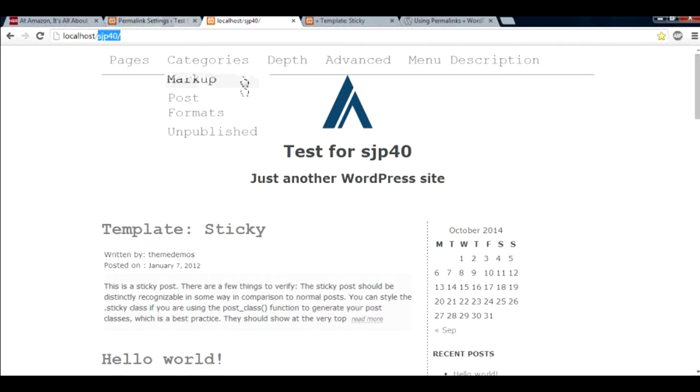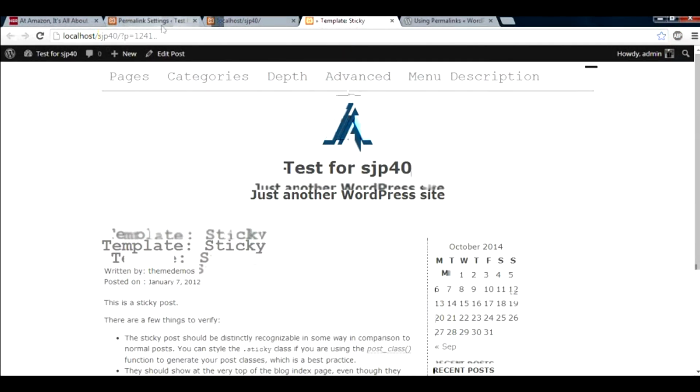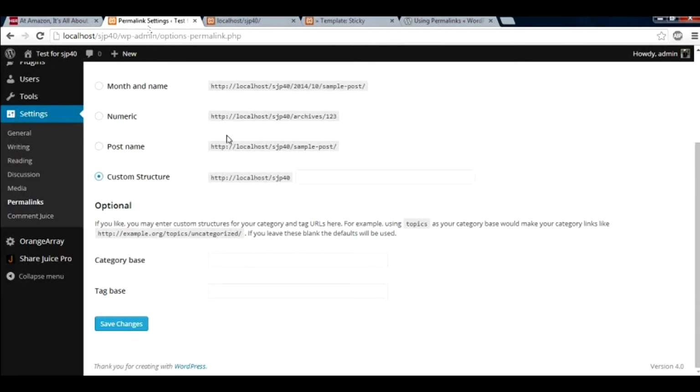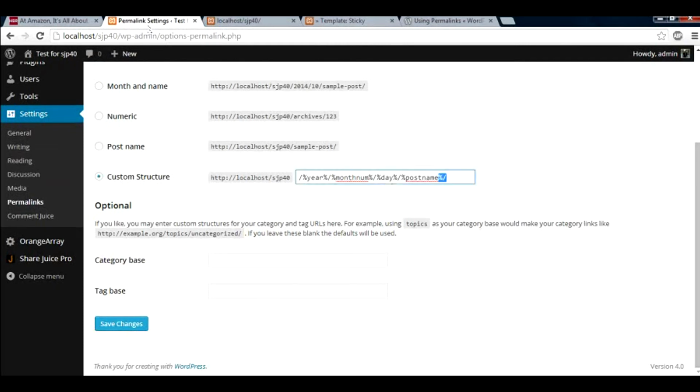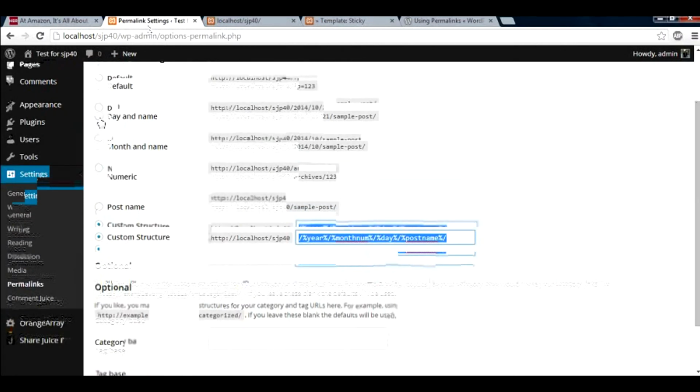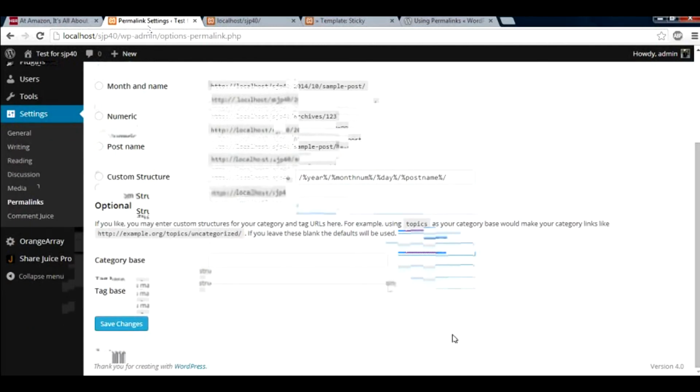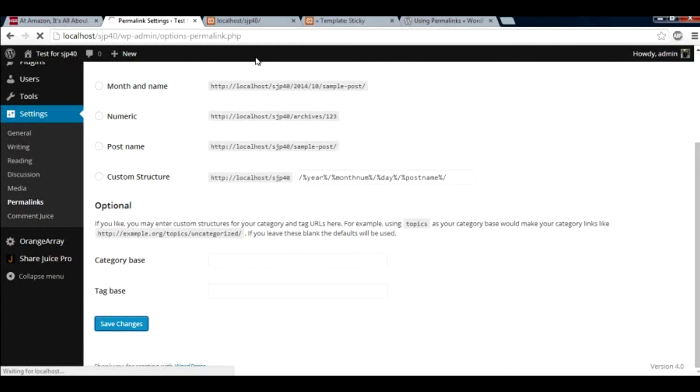So I'll just take you through one example. If you just see, the permalink for this is p=1241, which is not nice. Let us change the permalink structure to day and name. Here WordPress has automatically introduced the day and name. I'll just select it once again. Okay, so day and name is used, and I will save the changes here. Right now WordPress is generating the structure for the permalink, and we will see after it is done how the permalinks look.